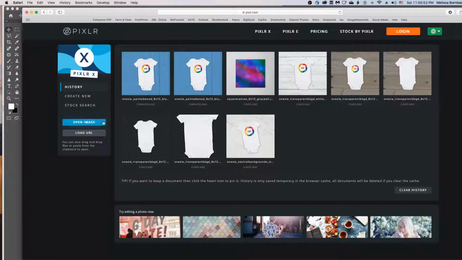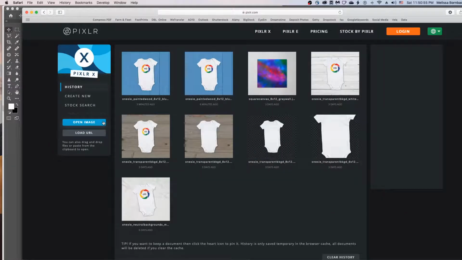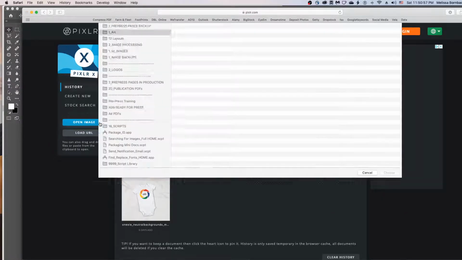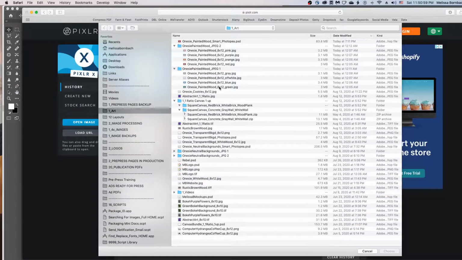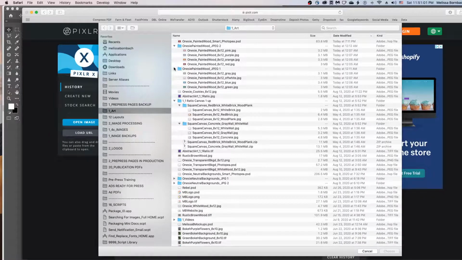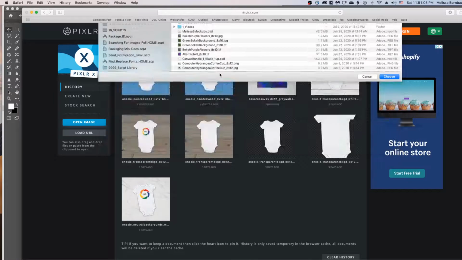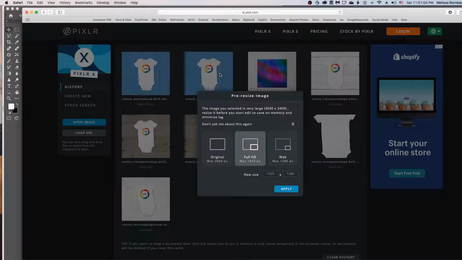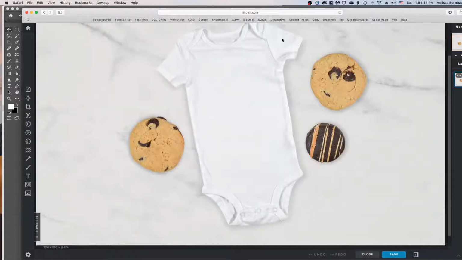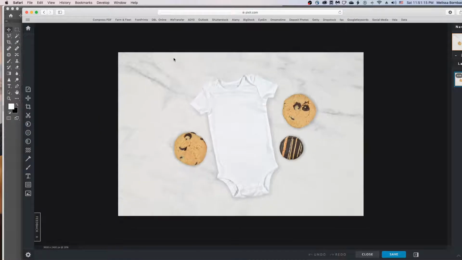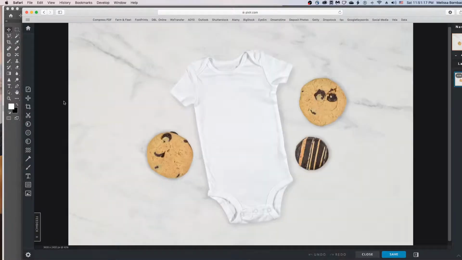Then on the left-hand side, where we see the Open Image button, click on Open Image. And then we will find the Onesie Cookie Mockup. It's going to ask us if we want to size the image down. We don't want to do that, so we'll click Original to keep the original size. And then we want to add our graphics on top of the onesie.